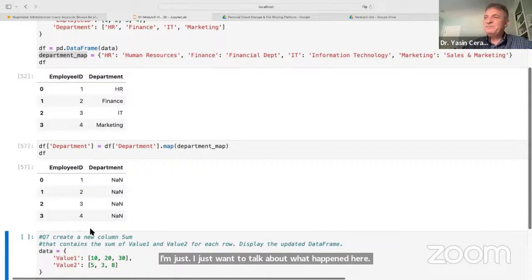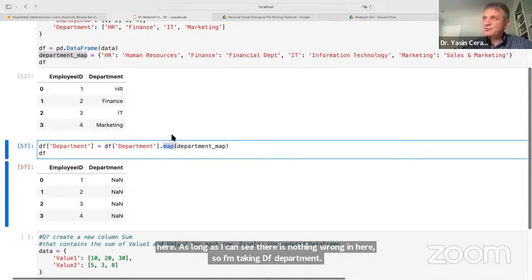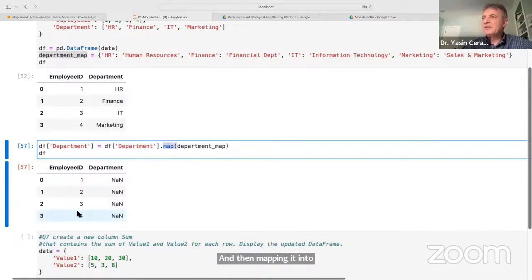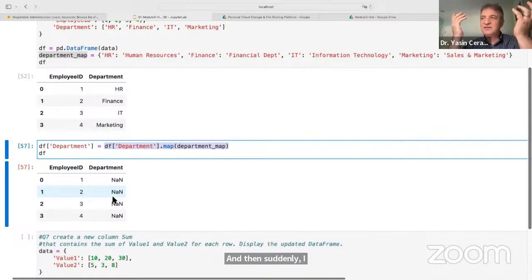So this is something that may happen from time to time when you're working on your data set. As you see, I didn't do anything wrong. As long as I can see, there is nothing wrong in here. I'm taking DF department and mapping it into a department map. Whatever comes after the department keywords are replaced with their explanations, I assign it back to the DF department, and then suddenly I get all NaN. So why is this suddenly happening?